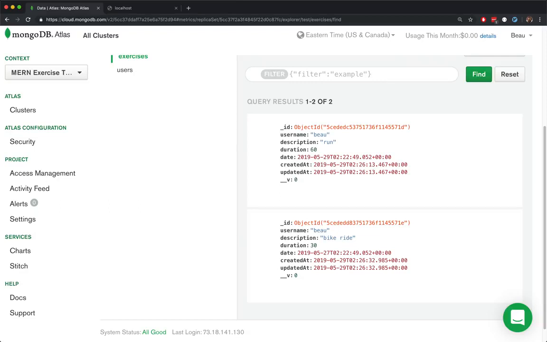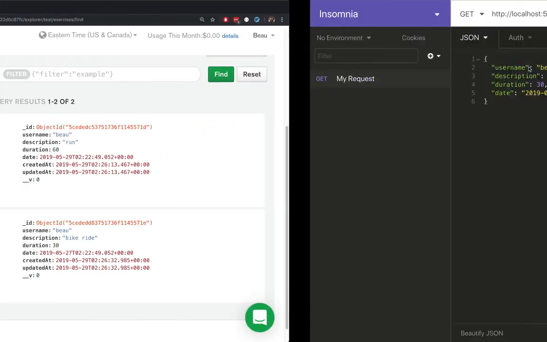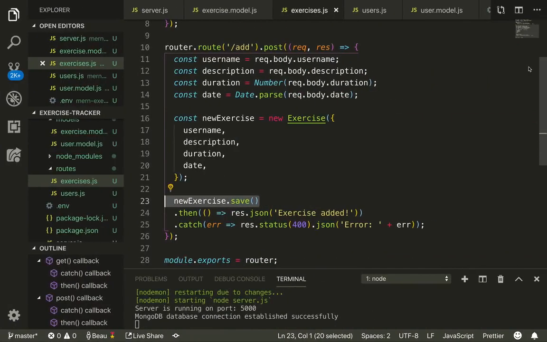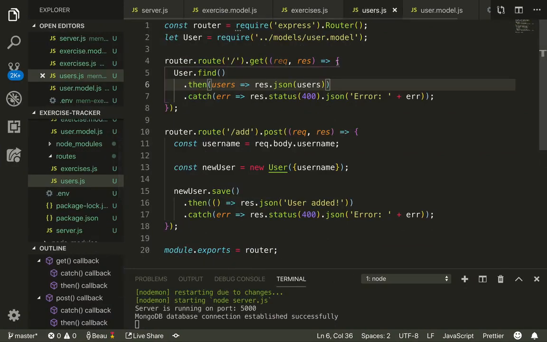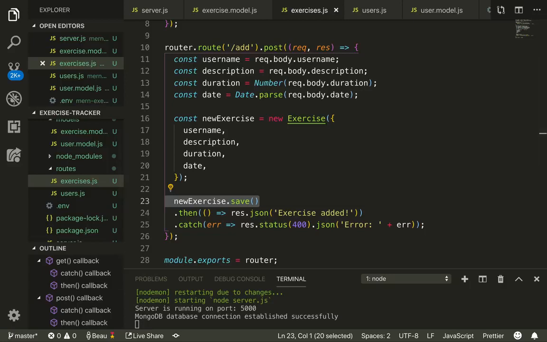So now that we've tested everything, we'll finish up the exercise routes. So let me go back into the code editor. We're actually done with the user's routes. All we're going to have is the get and add. Now in a real production app, you would have an update and a delete. For now, we'll just do that from the MongoDB Atlas dashboard. But for the exercises, we will have the whole CRUD. We'll have delete, update, and that's what we're going to add now.